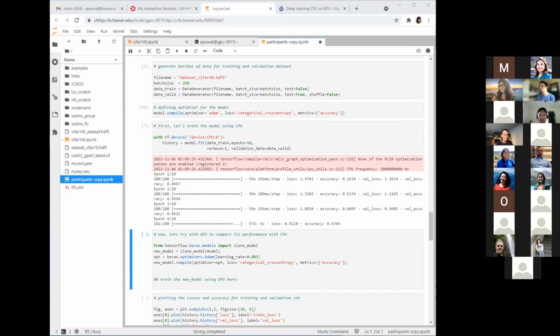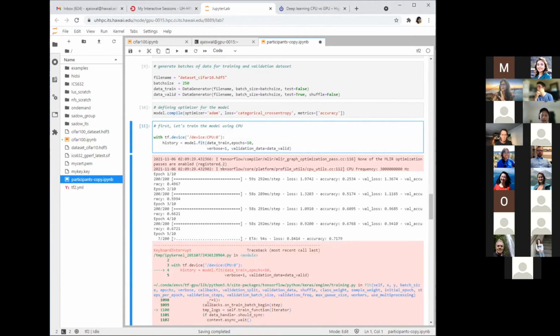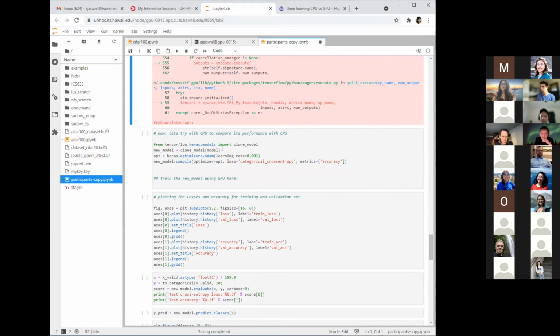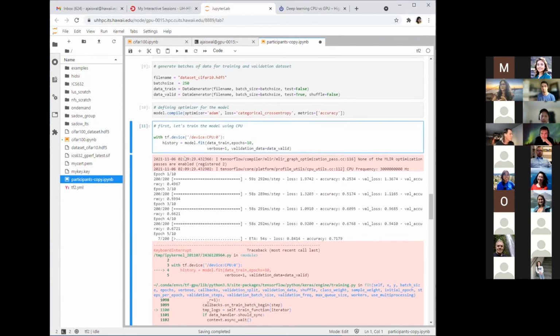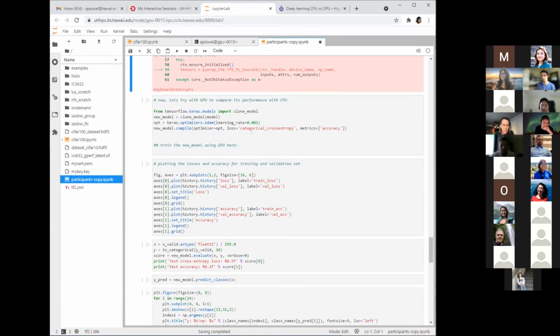So this is taking a lot of time, but let's just stop this. If you want, you can let it run, but we don't have that much time for our workshop. So I'm just gonna stop it. Now we want to compare and see its performance with the GPU. So this is how you create a new model. I'm just cloning the model because I don't want to mess up the variables here. So I created a new model and I compiled it.